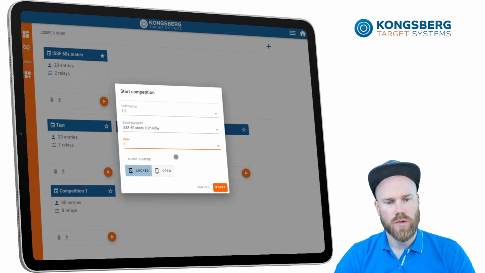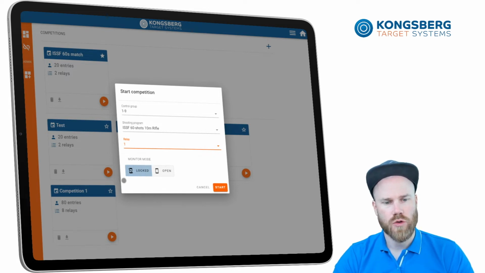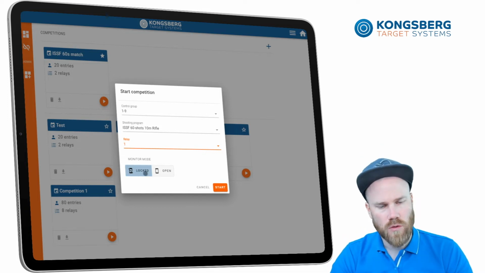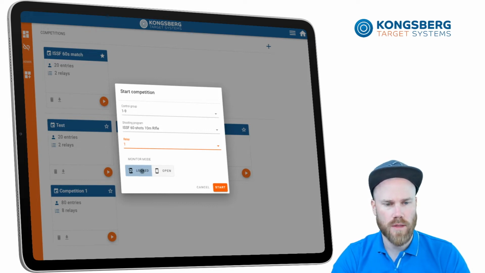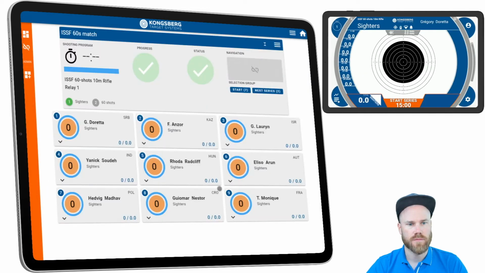The monitor mode is whether the shooter monitor should be locked or open. In locked mode, it's only possible to zoom, and in open you can navigate through the shooting program on the monitors. We will click start, and you will see the match or competition window.